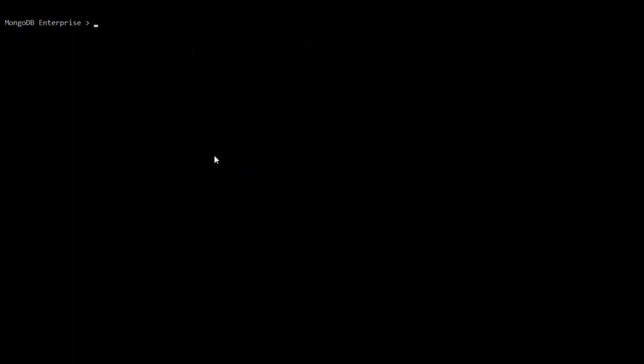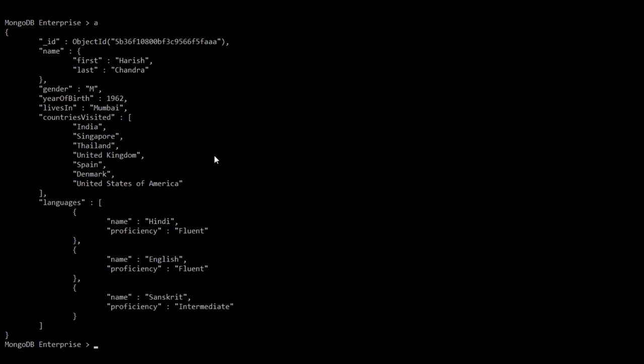Now let's go with a little more complicated stuff. Here, what I need is all the persons whose proficiency level is fluent in Hindi. You can see here, under the languages, for each language there is a proficiency level. Hindi is fluent, English is fluent, Sanskrit is intermediate. Now, I need all the people where the level of proficiency for Hindi must be fluent.